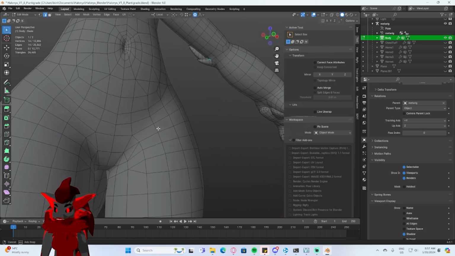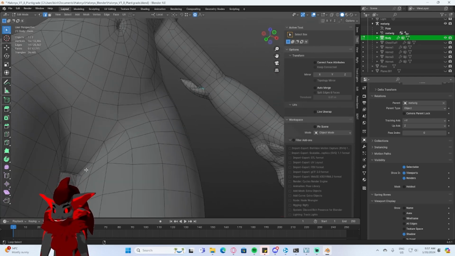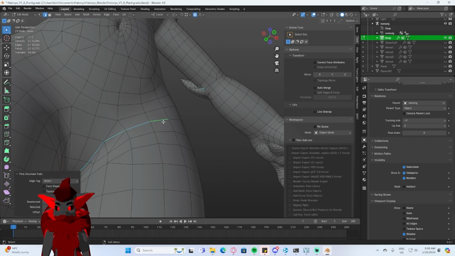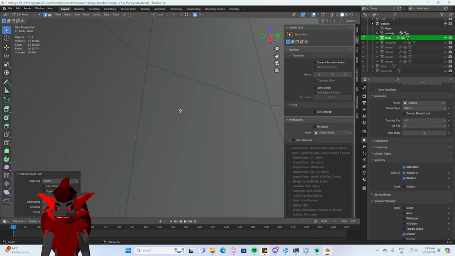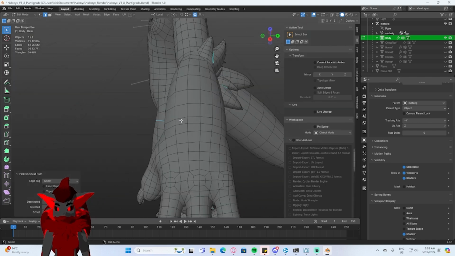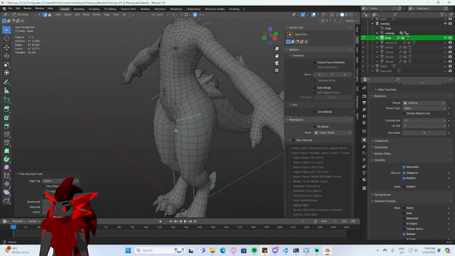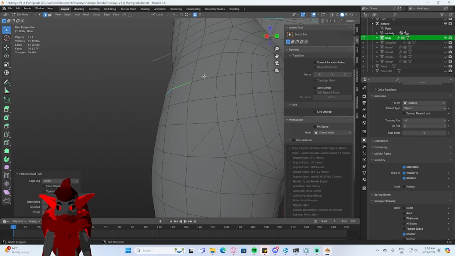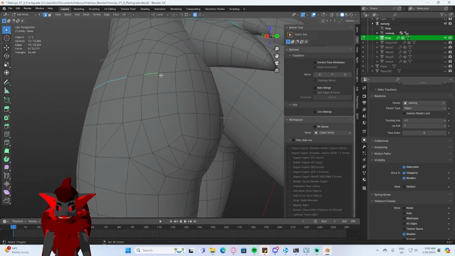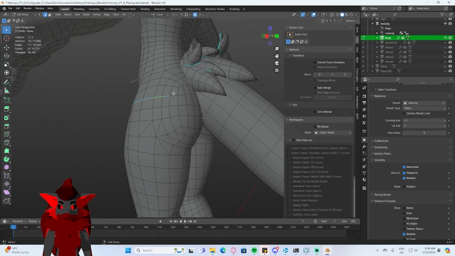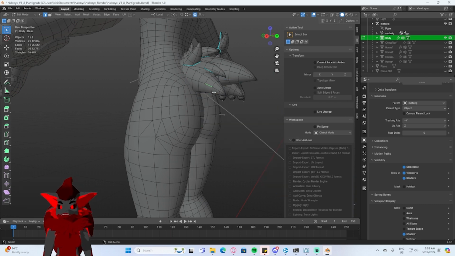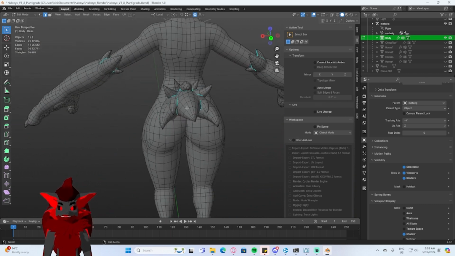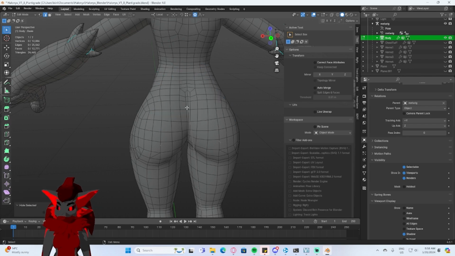What we will do is start with the groin area right here. We're going to follow that loop all the way around. Try not to zoom into the model as we're doing it. First, one thing I am going to do is hide the tail and all this fluff up here, just so we can see what we're doing.